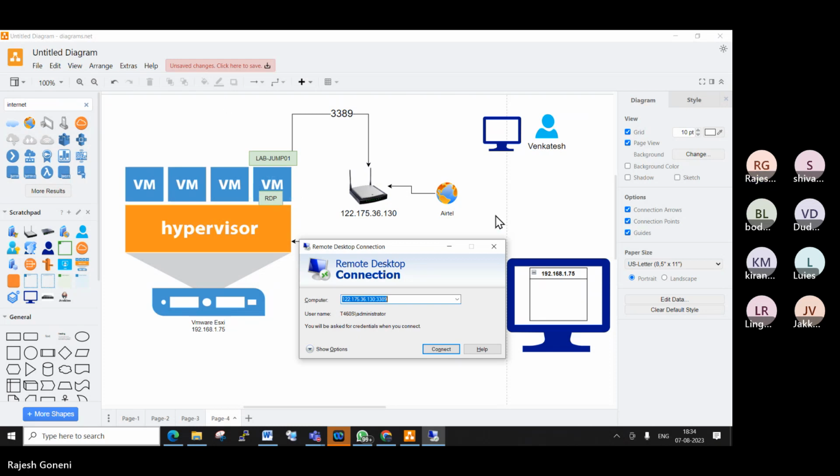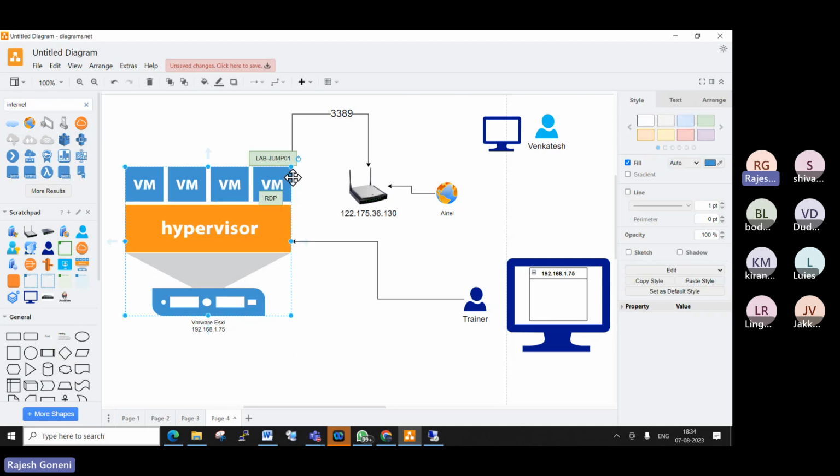But for this server you need permission, then only you can connect. So first we need to create a local user on this lab jump 01 and provide access through RDP. Then only Mr. Venkatesh can log in.